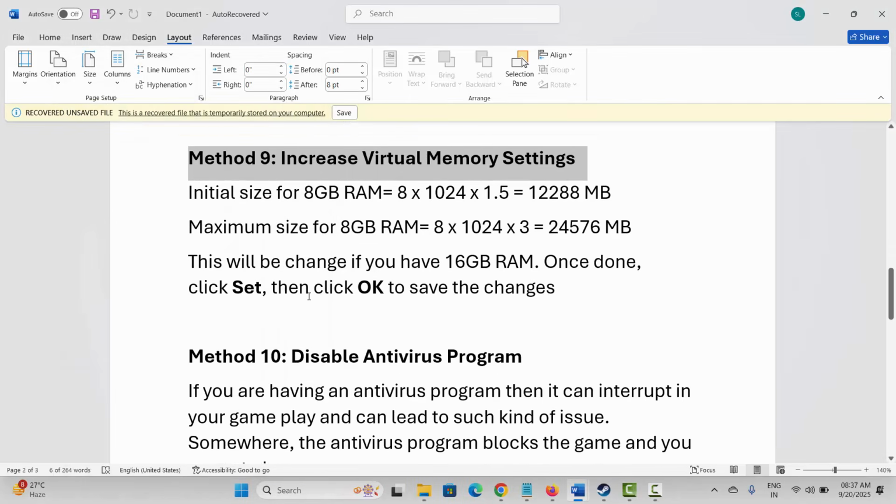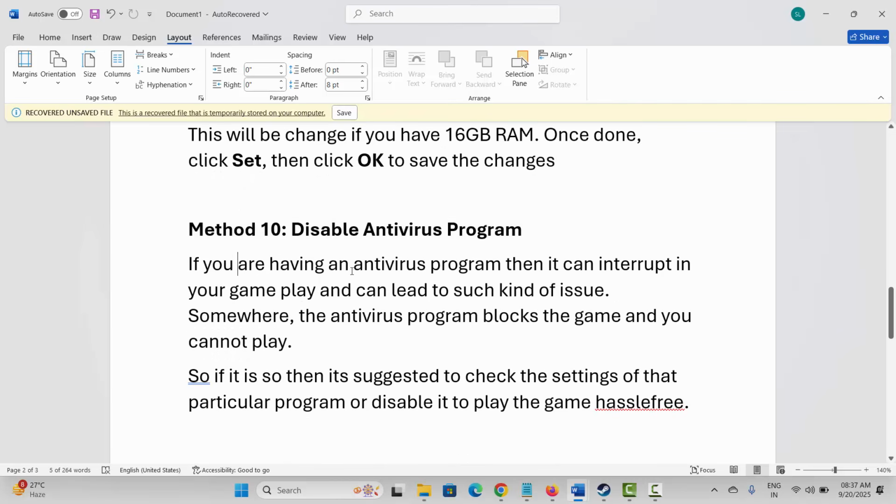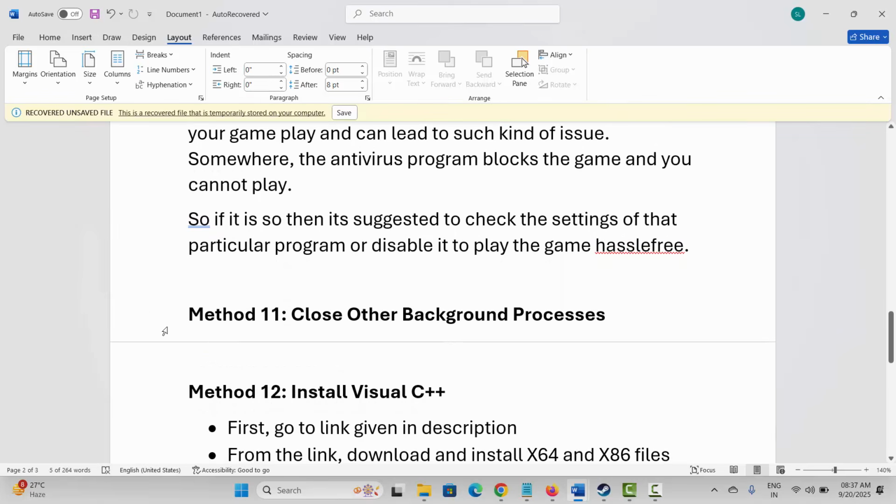If not, the next method is to disable antivirus program. If you are having any antivirus program installed on your system, then it can interrupt your gameplay and can lead to such kind of issues. Somewhere the antivirus program blocks the game and you cannot play. So it is suggested to check the settings of the particular program or disable it to play the game hassle-free.